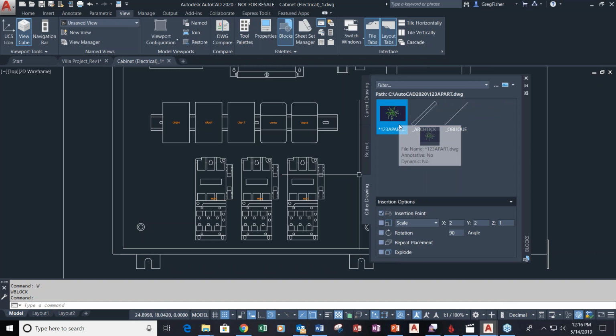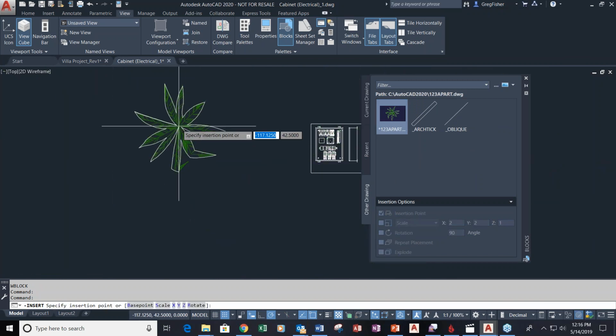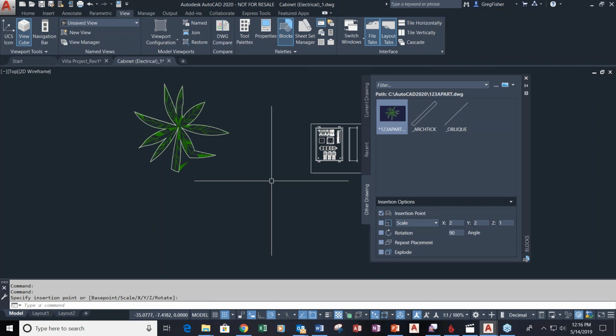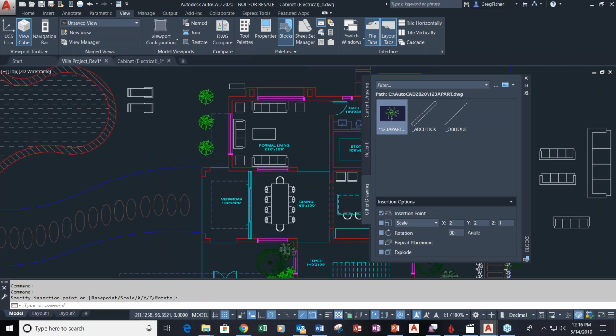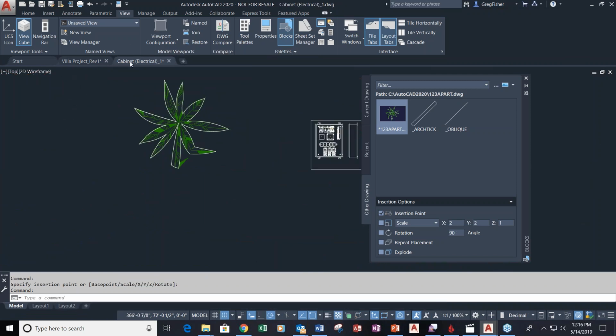Now notice that it not only pulled this up, but anything that's inside of it. And that's where you got to be careful sometimes. So at this point, I want to insert this plant into this electrical cabinet. Not that you would ever do that. I could do that. If I go back to the Villa project, it's still listed under the current drawing.